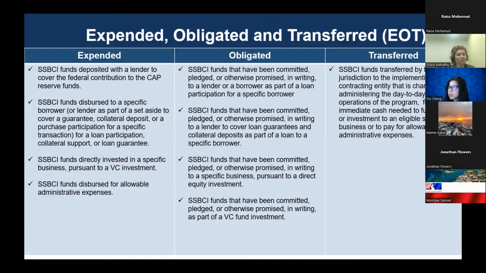For a transaction to be considered obligated, SSBCI funds must be committed, pledged, or promised in writing to a lender or borrower as part of a loan participation to a specific borrower, as the loan has not contractually closed. Likewise, for an LGP and collateral support, SSBCI funds must be a commitment to cover guarantees and collateral deposit, but the loan has not contractually closed.